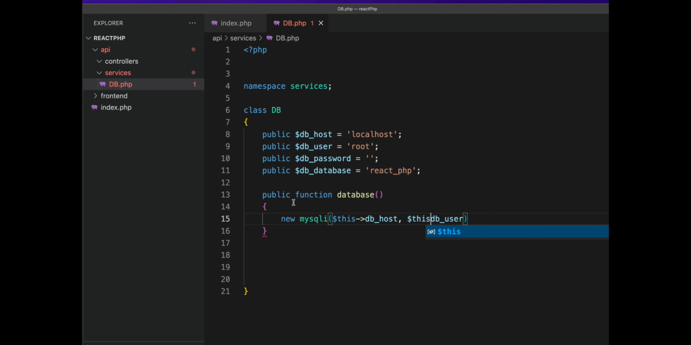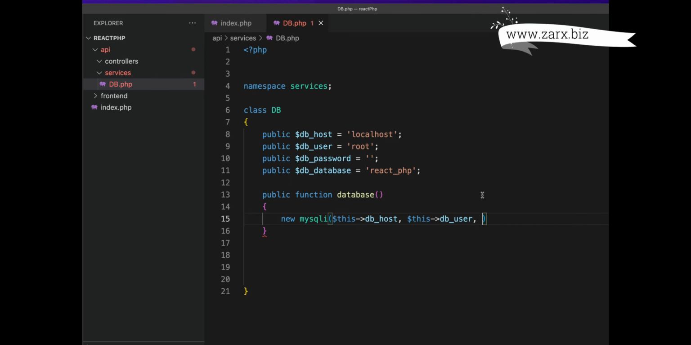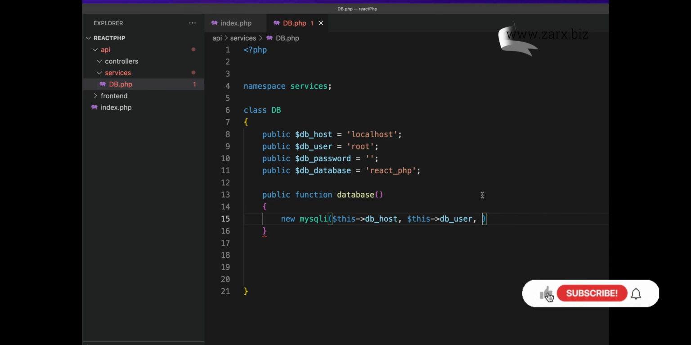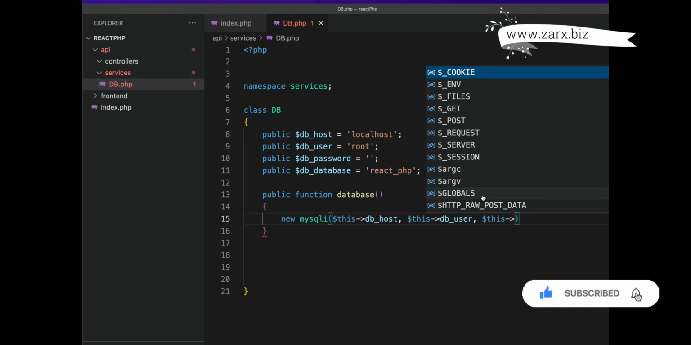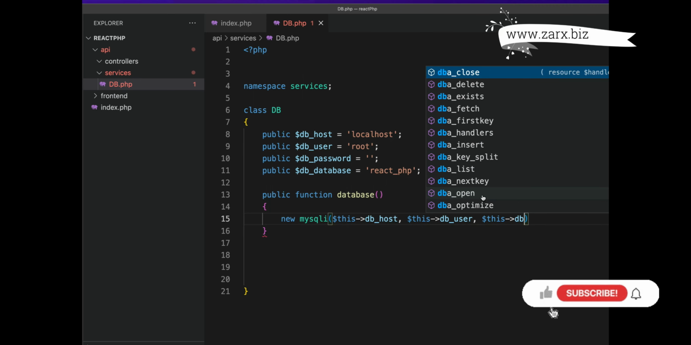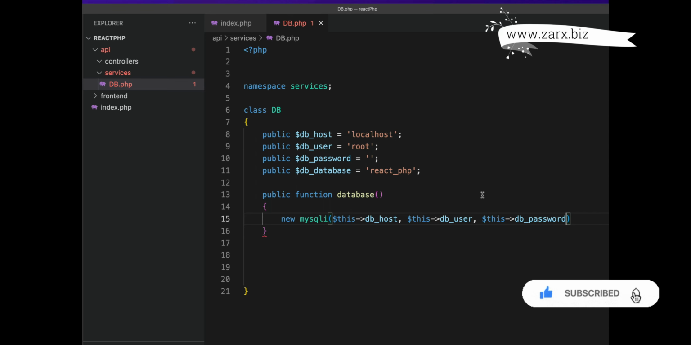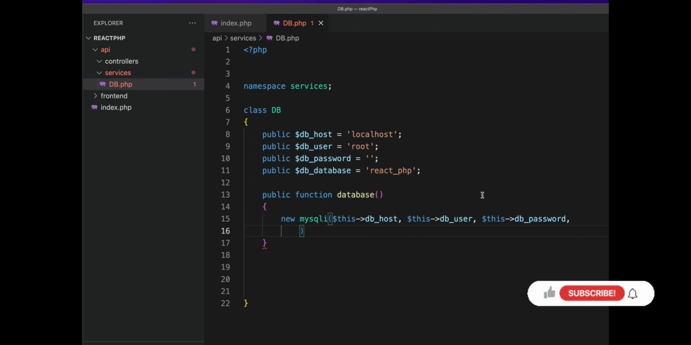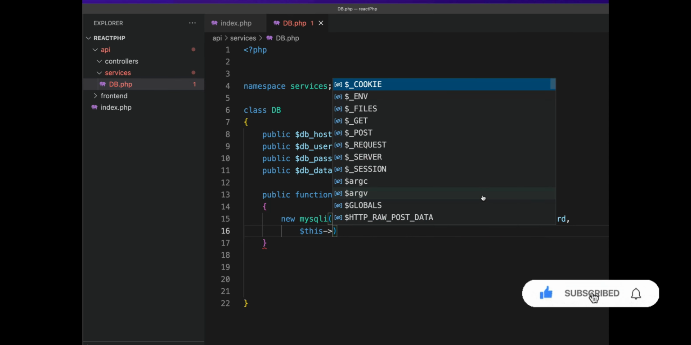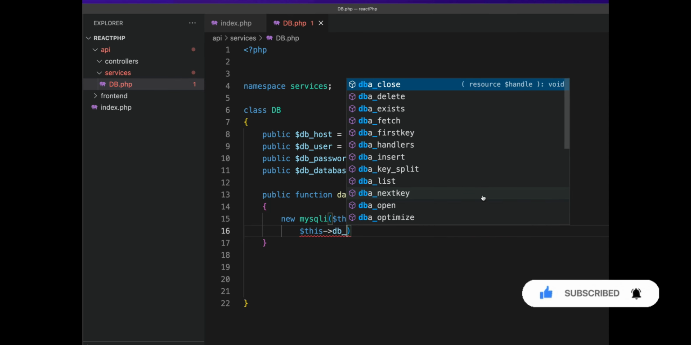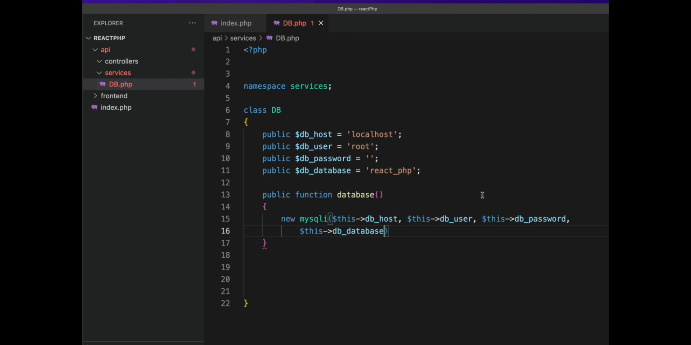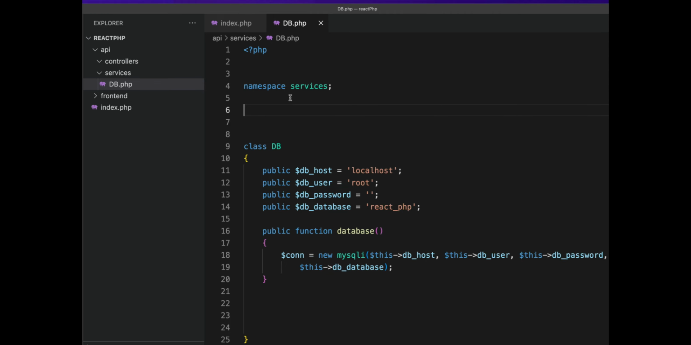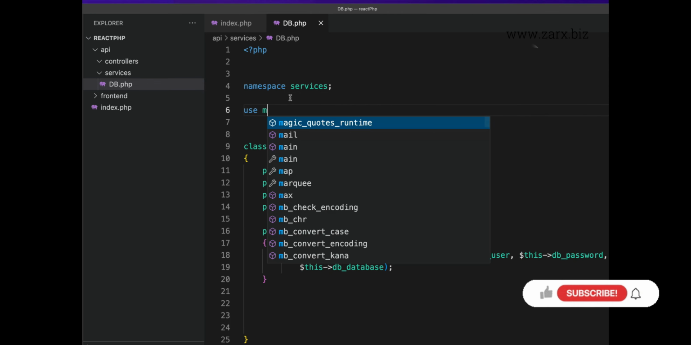And I forgot this: because we are referring to the variable from the class, we need to use $this. Then we have the password, so it's going to be $this->db_password. And then we need the database, so $this->db_database. Alright, spelling should be correct, so be careful about that. I'm going to call it connection. We need to use MySQL, so use MySQLi.